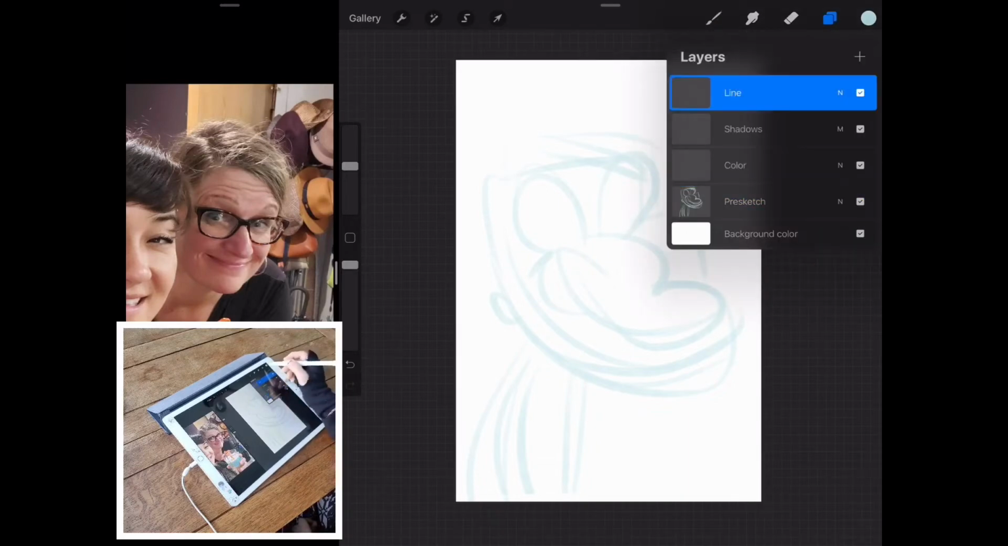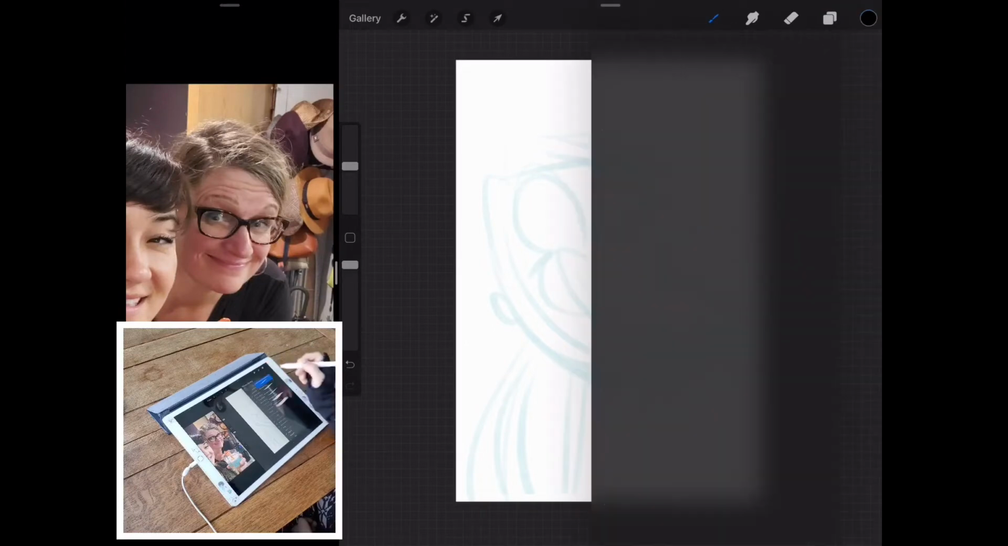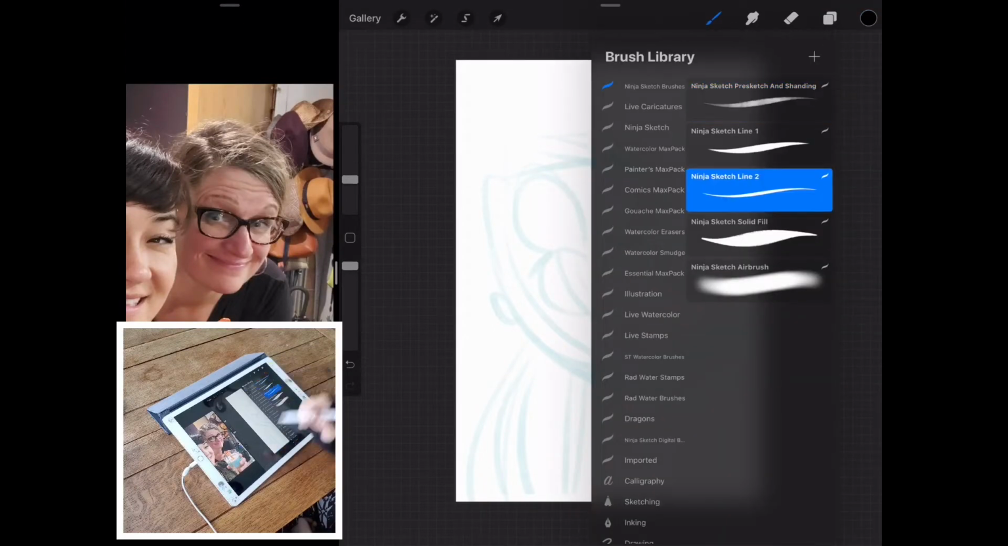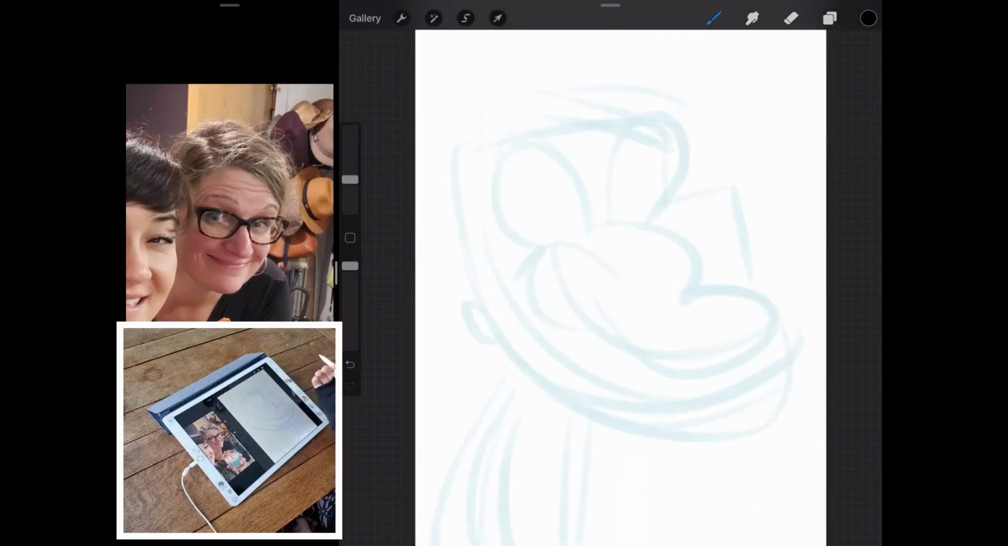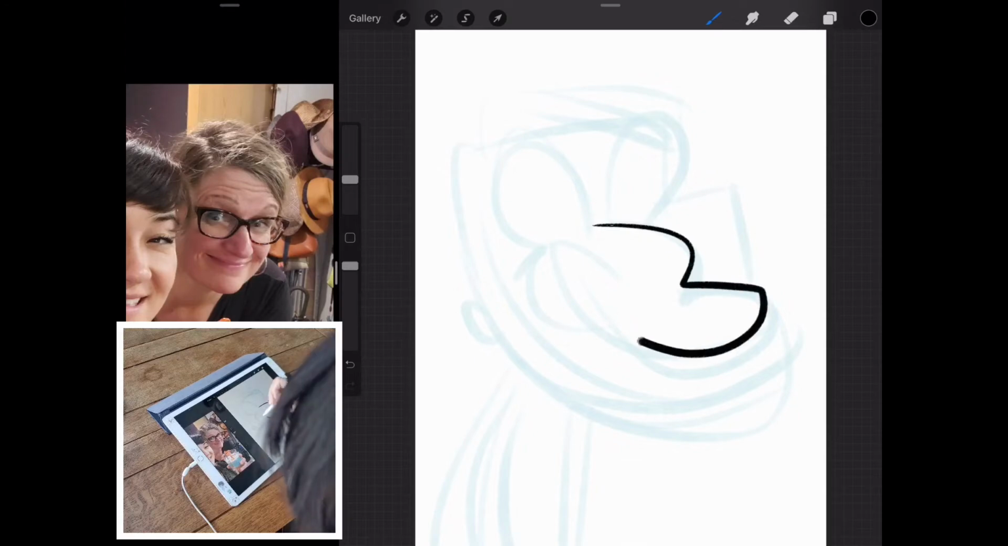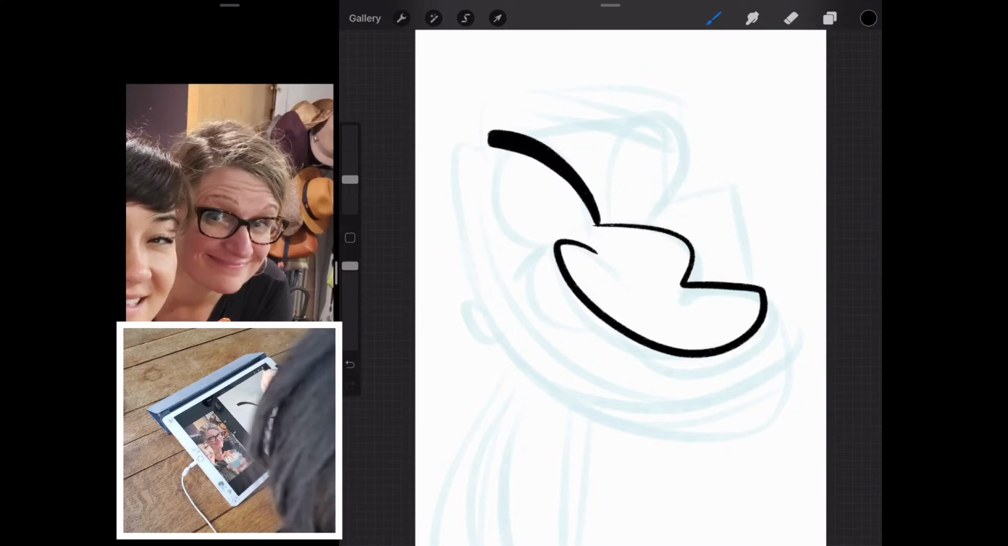I then go to my line layer. I pick black. I have Ninja Sketch Line 1 or Ninja Sketch Line 2. You can pick either one. I threw in both line brushes that I use. Now you go in and you start markering it.